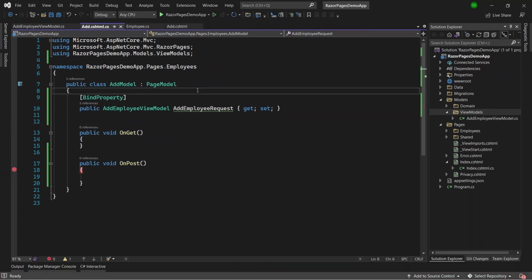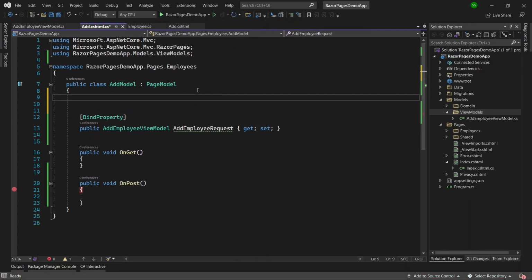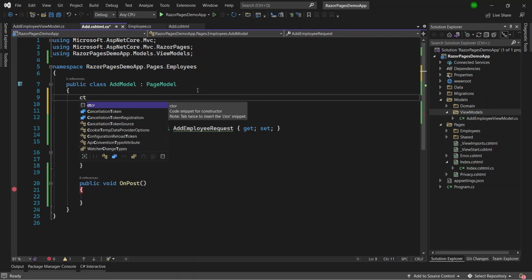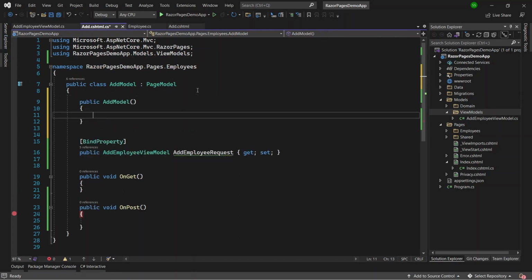And to use Entity Framework, we have to inject the DB context so that we can use the DB context class. As we learned in the initial few minutes of this video, the DB context class acts as a bridge between Entity Framework and your database. So I will create a constructor, using the shortcut ctor and then pressing tab twice.